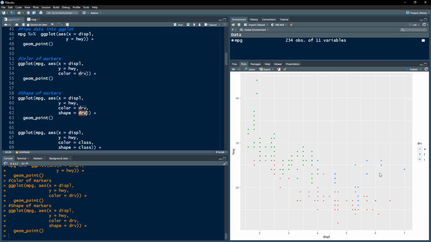But for the sake of simplicity and clarity, I'm using the same variable, right? So now we can clearly see that these triangles are the front wheel drive, these squares are the rear wheel drive, and so on. Okay.